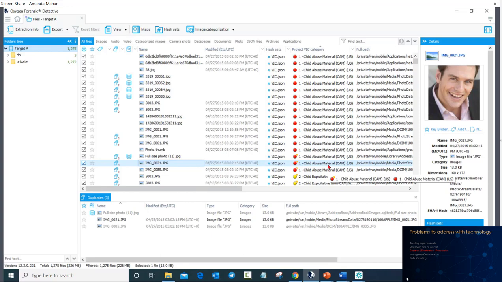So let's look at one of these images that Project Vic says is child abuse material. And of course, this is a mock JSON because we're not going to use a real one in this demo. So we're going to assume that this is an illicit image. Please pretend. All right, I'm going to. So this is going to be our illicit image.